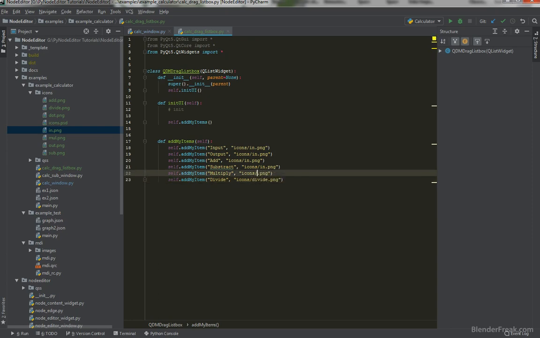Here is mul, sub, add and out. And to define our function addMyItem, this one is going to take definitely the name, then the icon, which by default will be None, and later we want to be able to drag the items from the list, so we will put some data inside our elements, and let's pass in for now op_code. And by default it's going to be 0 if we don't set it up.